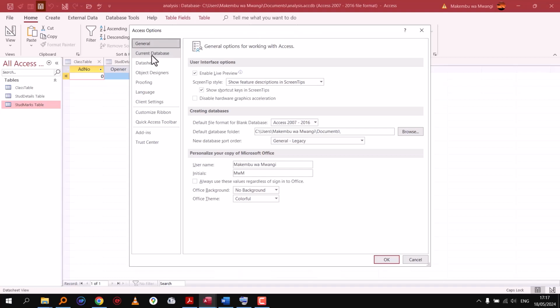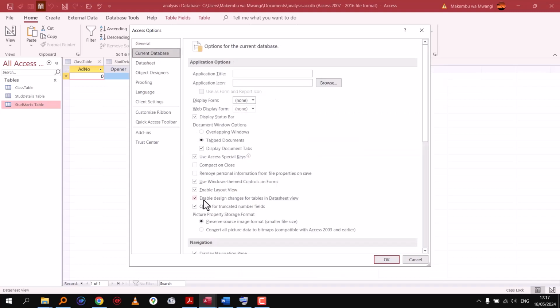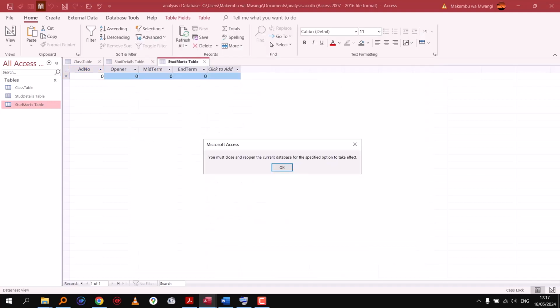Let us go direct to current database. At current database, we come here to document window options. What we have now is tabbed documents. But I want overlapping documents. So I check on that. And after checking on that, this one goes and come down here. Say, okay, you must close the database and then open.